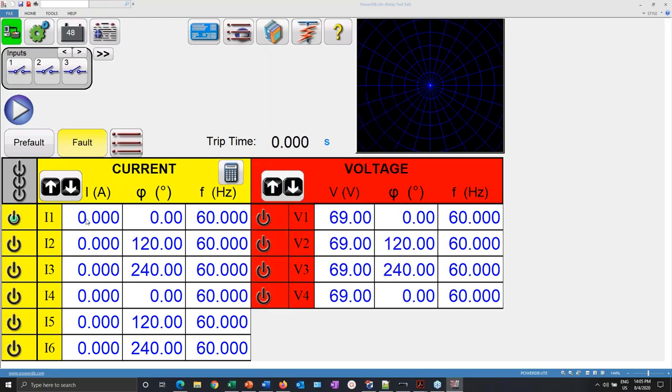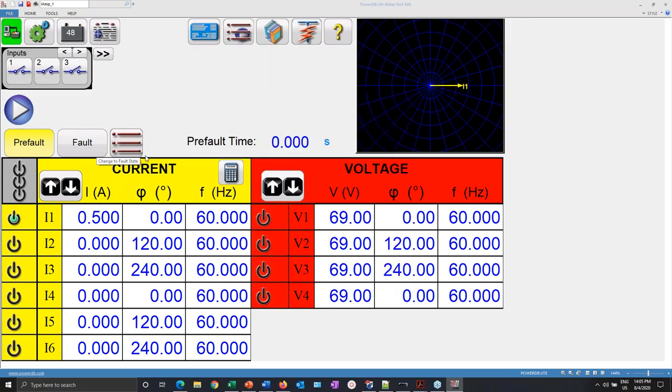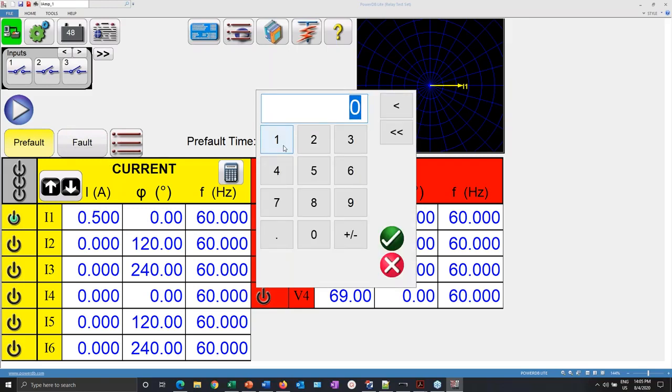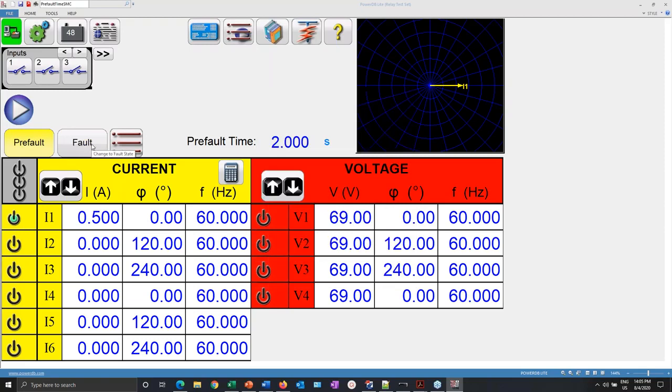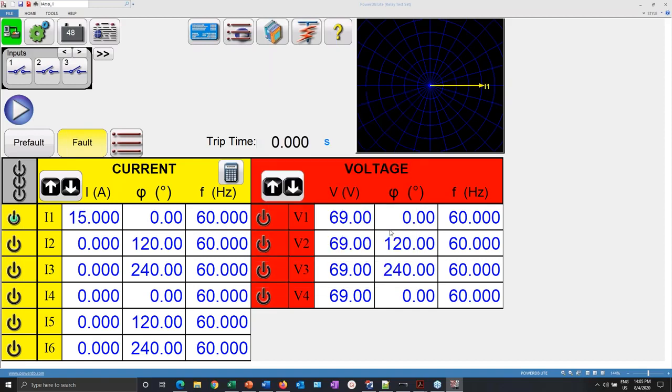In this case, let's say that I want to inject a pre-fault of 500 milliamps for a period of, let's say, 2 seconds, just so you guys can see it. And that I want to, after those 500 milliamps for 2 seconds being injected into the relay, inject a fault of, let's say, 15 amps into the relay. Okay.